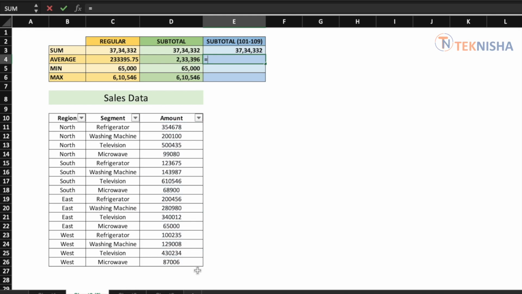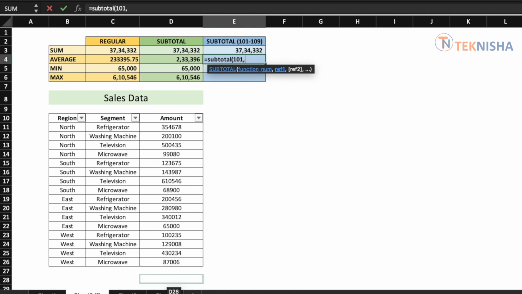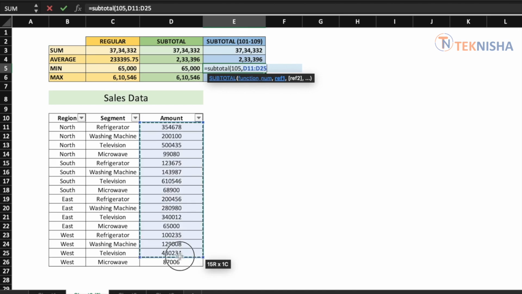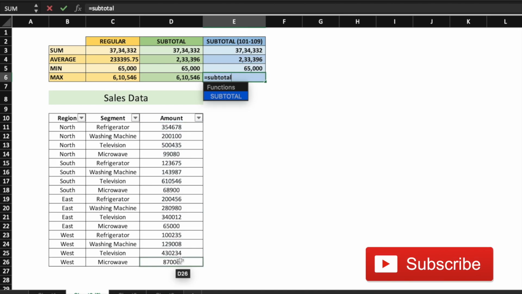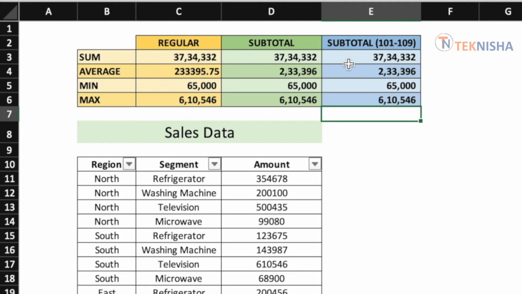For average, it's going to be subtotal of 101, comma, D11 to D26. So now we have three types of formulas, one using regular, other using the normal subtotal, and in column E is subtotal with the option of excluding manually hidden data. So currently everything shows the same calculations.